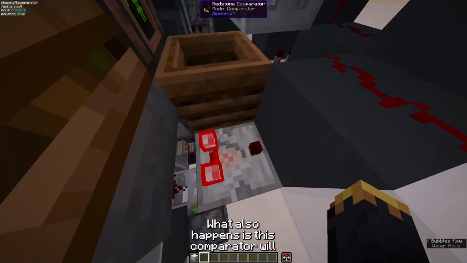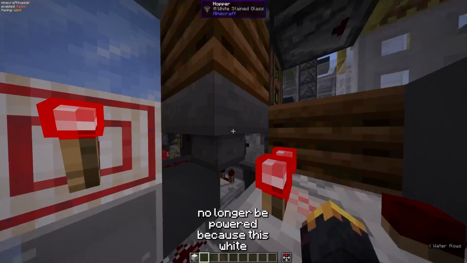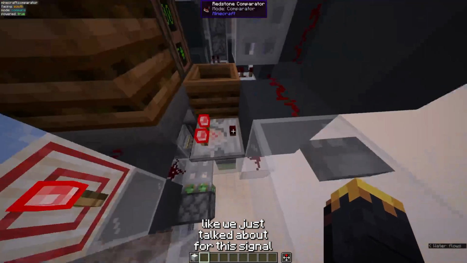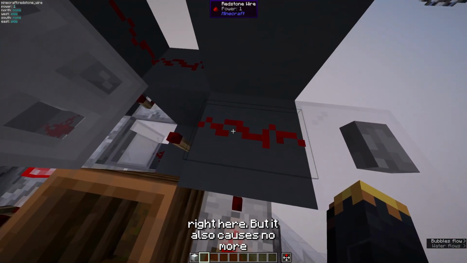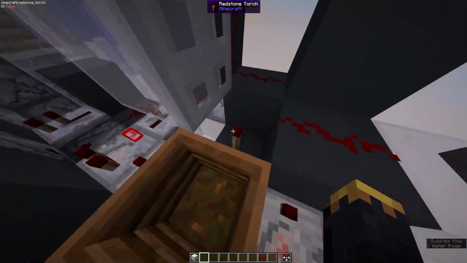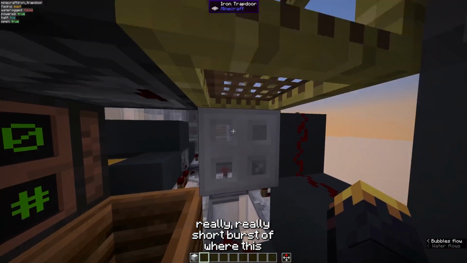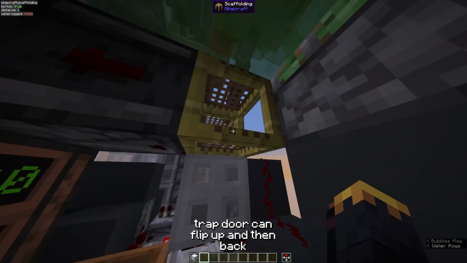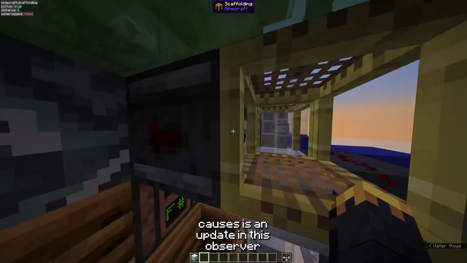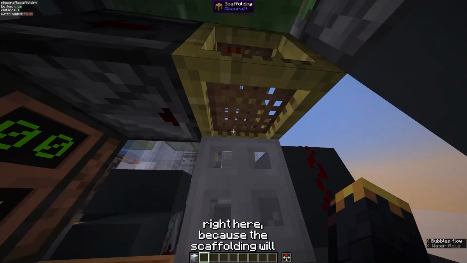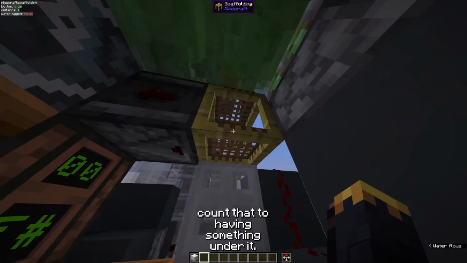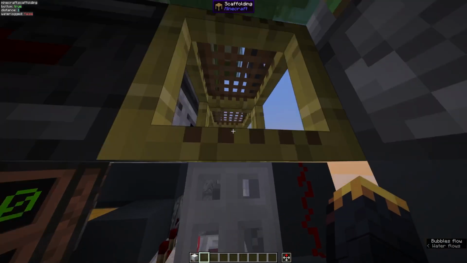What also happens is this comparator will no longer be powered because this white stained glass is no longer in the item, like we just talked about for this signal right here. But it also causes no more power to go to this redstone wire and this redstone torch, which causes a really short burst where this trapdoor can flip up and then back down super fast. And what this causes is an update in this observer right here, because the scaffolding will go from having nothing underneath it apart from this trapdoor, but it doesn't count that, to having something under it.